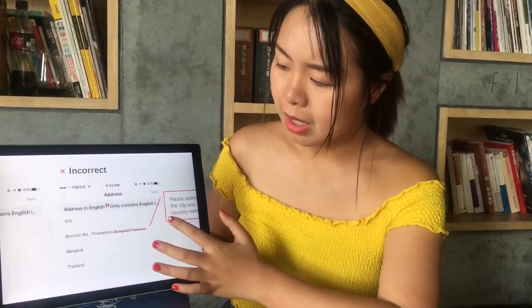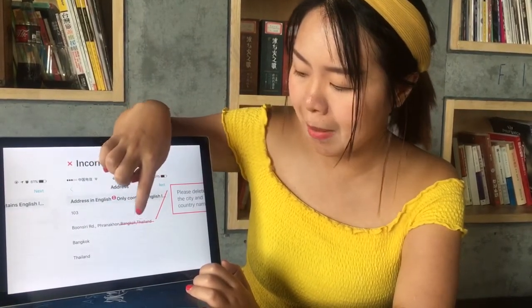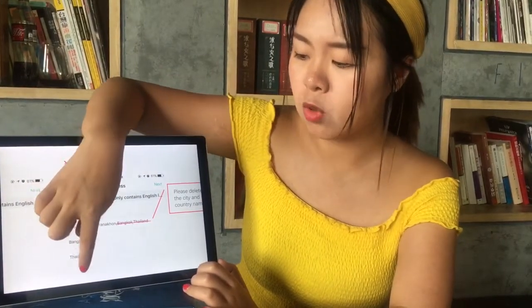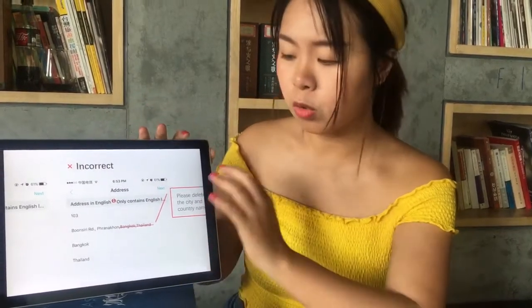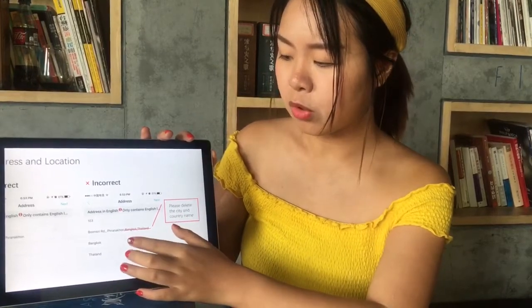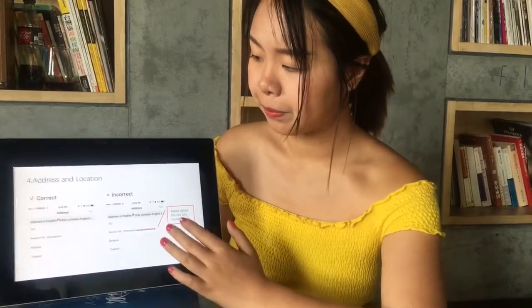Look at this sample. The first one should be the house number. Okay, it's correct. The second one should be the street name and district name. But here you can see they also input Bangkok, Thailand, the city name and the country name. Actually the city name should be in the third line and the country name in the fourth line. So this one will fail because you repeated it. You just need to delete this to make sure each line has its own specific information.